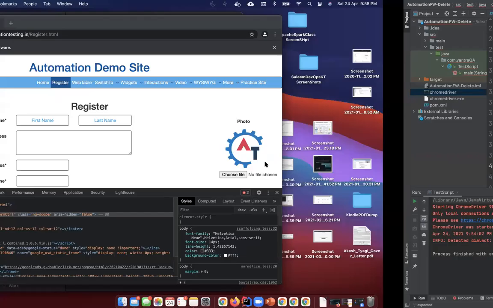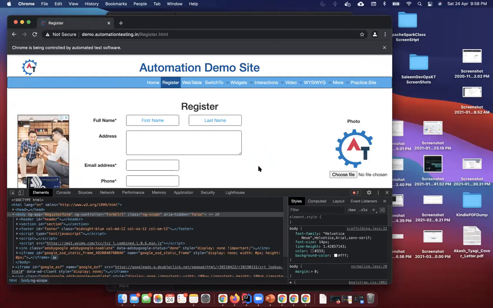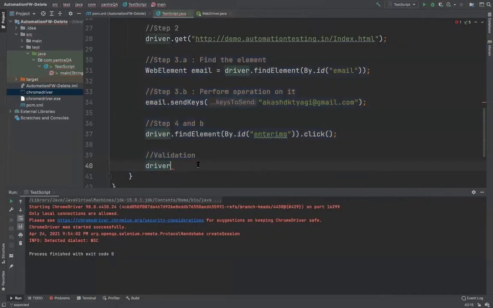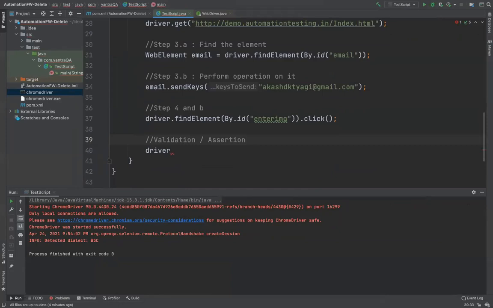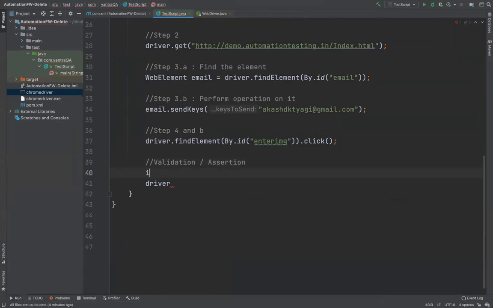But if it is not changing to register, it means the test has failed. So this statement is what you have to put. It is also called validation, also called assertion. Right now we are not using any assertion library like those provided by TestNG or JUnit or Hamcrest. We're not using any of that. So we'll just simply print the statement. So we'll do an if condition.